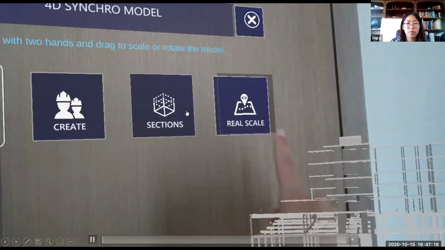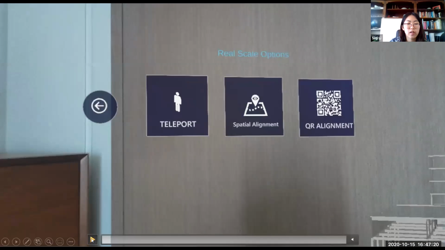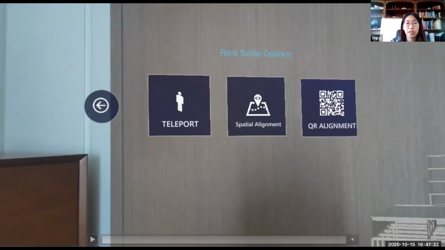And the last mode is the real scale mode, which is, I think, the most valuable functionality of XR. In this mode, you can align these models with the real projects you have. And we have 3 ways of alignment. The first way is teleport. So you can create some viewpoints, and when you enter the teleport mode, you will be standing exactly at the viewpoint that you put. And you will look at the project in real scale from the viewpoint that you just created.